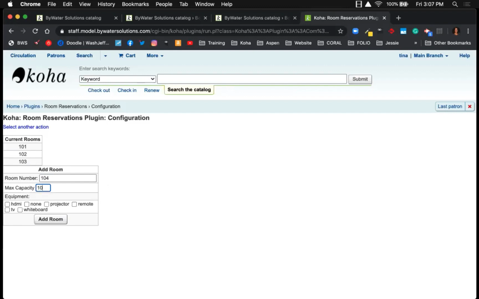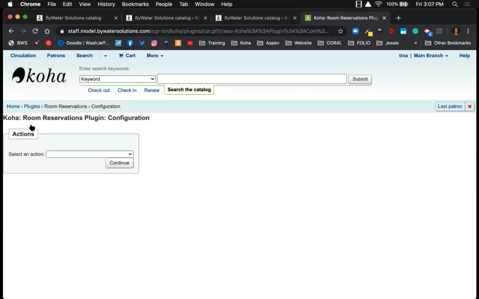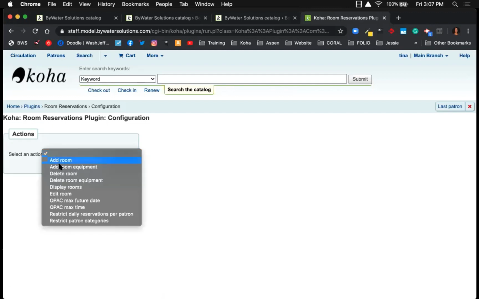Let's say this one's pretty big. This one allows me 10. And in this room, it has a whiteboard, and I can check that box. If it had more, I could, of course, add those as well. Once I hit add room, you'll notice now that I have all of those rooms added into my current plugin. If I hit select another action, I can go back in.